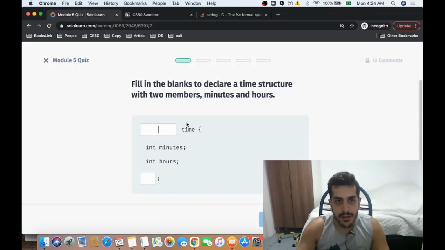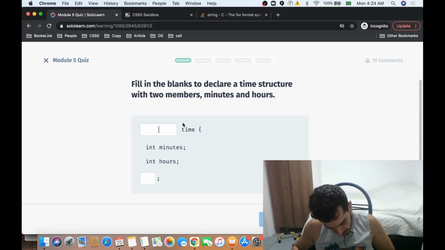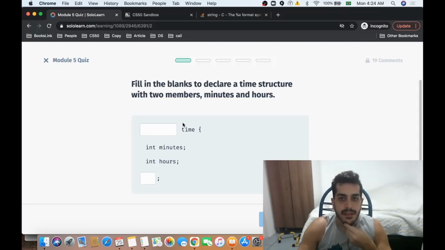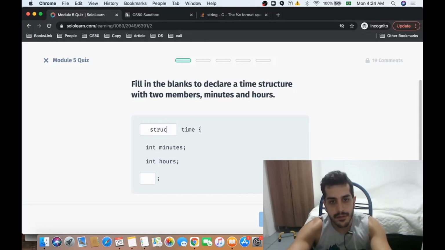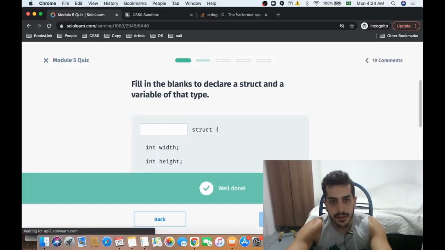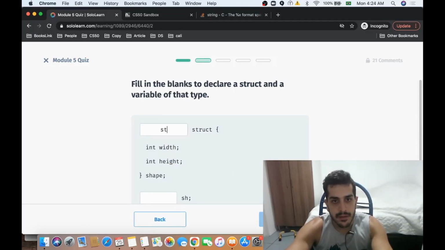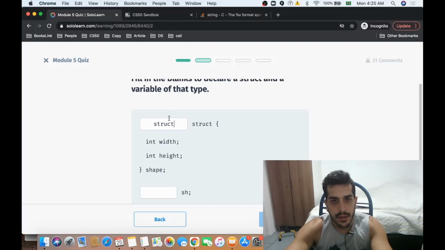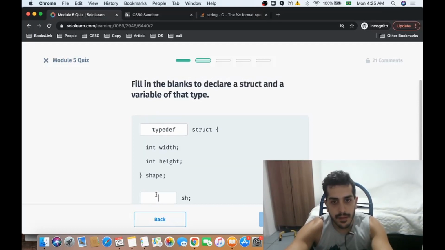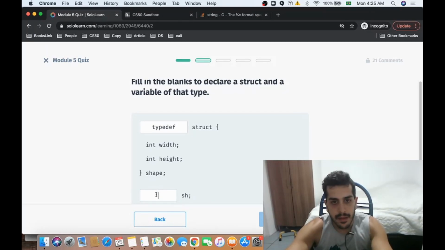So fill in the blank to declare. This is the quiz, we're almost done. Fill in the blank to declare a time structure with two members, minutes. So this is a struct and we close with curly braces. Fill in the blank to declare a struct. So this is a typedef. And then, oh no, not right now. No, yes, typedef shape.